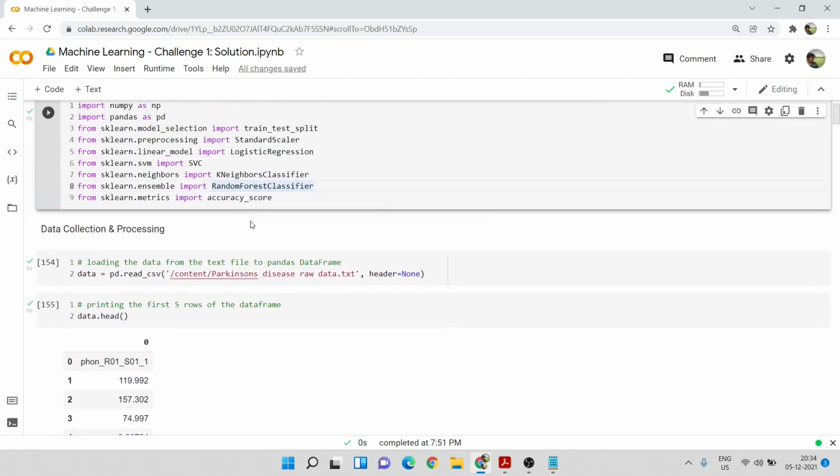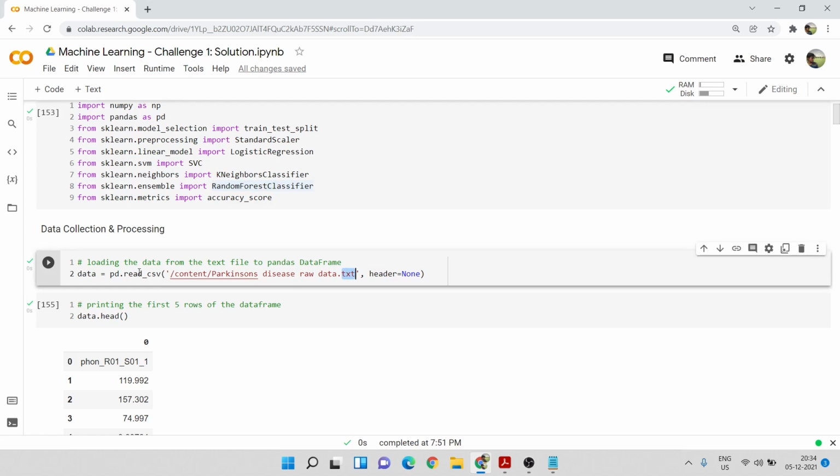Now we are going to process the data. As we have a text file with only one column, we are going to take this and convert it into a more structured data frame. The main thing you can note here is we can read a text file through Pandas using the same read_csv function. You don't have a separate function for reading a text file, so you can just use the read_csv function to read a text file.